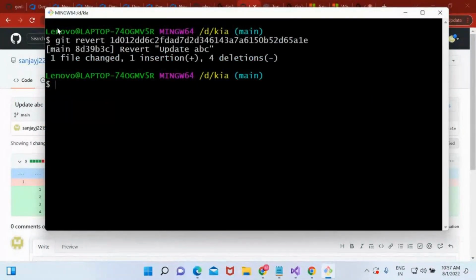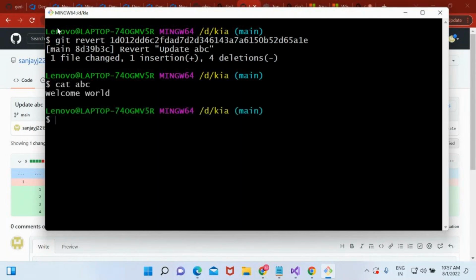Okay. So it says that the reverting is done. Now verify it. With the help of a command called cat, I'm going to look into the file called ABC. See, again I got the original code, right? So this is what we call reverting. Whatever the latest commit is, if you want to revert back to the earlier one, take that latest commit ID and revert it back. So you will be able to go back to the earlier changes. This is how you can do the reverting.